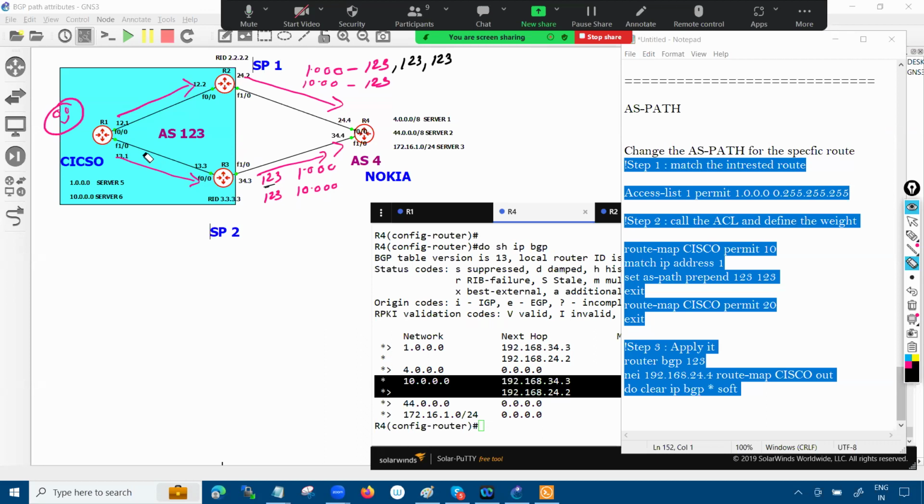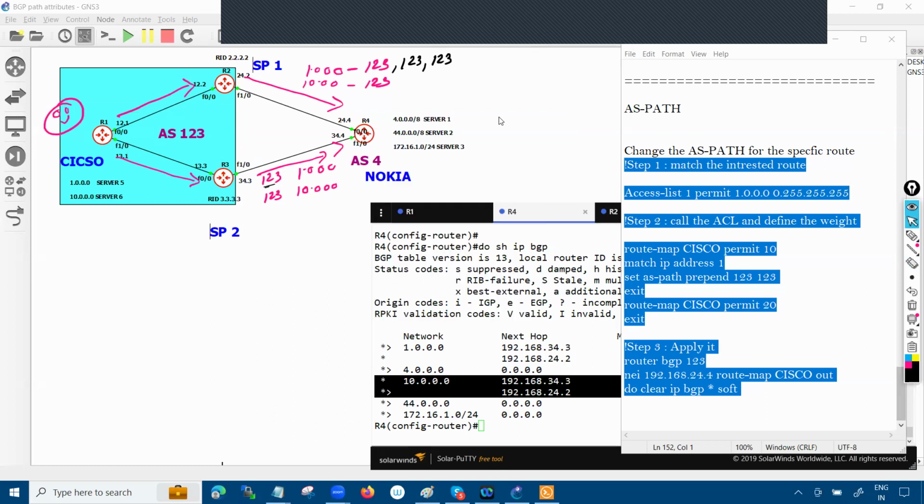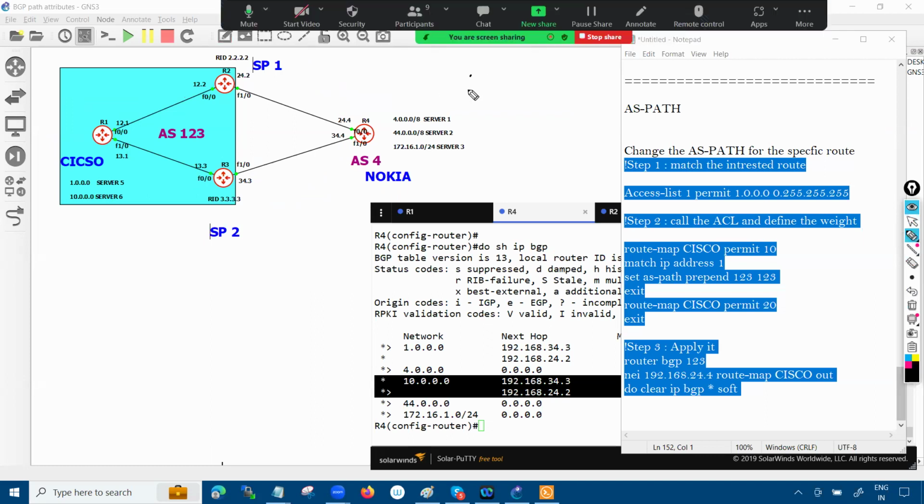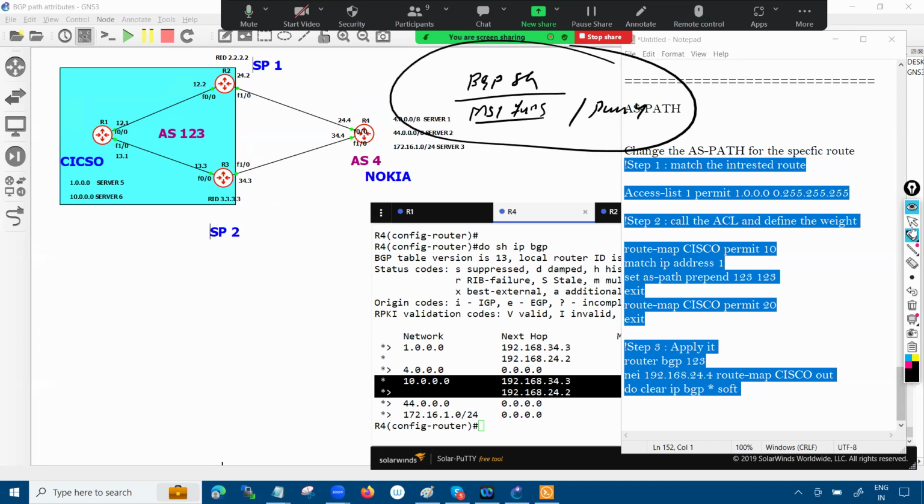Understood, guys? Good. So that's all about BGP. Not all about BGP, actually; a few things are left. That's the basic part, like BGP states and BGP message types, or we can call them packet types. We will see this maybe on Thursday.